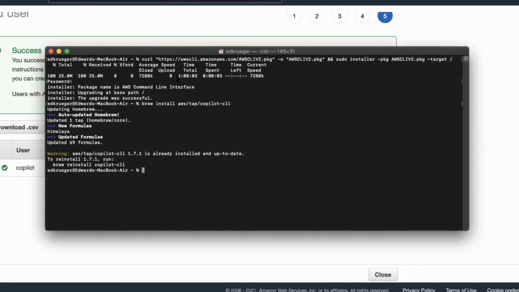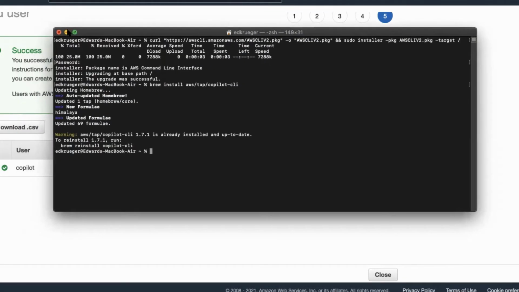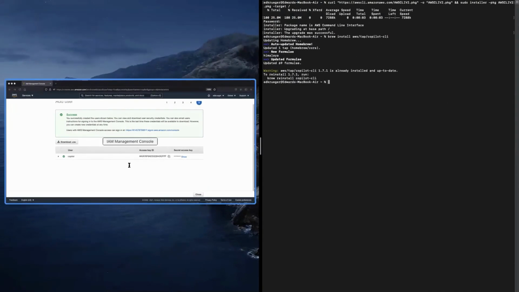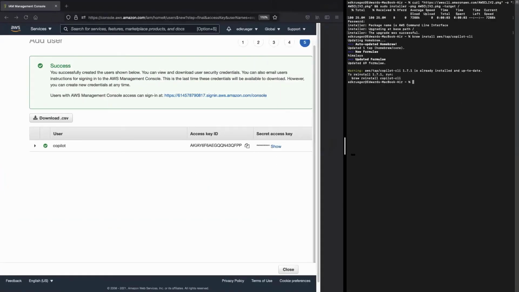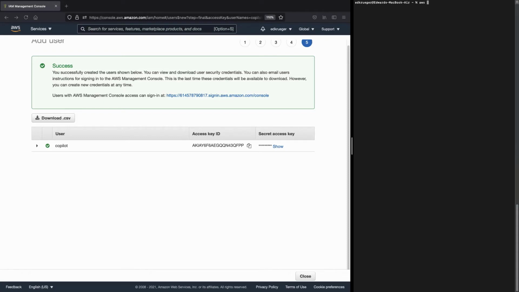So let's go ahead and get one more thing from our new user. In order to authenticate into AWS through the AWS CLI, I'm going to have to give two pieces of information. I'm going to need my access ID, and I'm also going to need my secret access key. To use this, type aws configure. You'll be prompted for your access key, which is this one right here, and you'll also be prompted for your secret access key. So now we're good to go there.